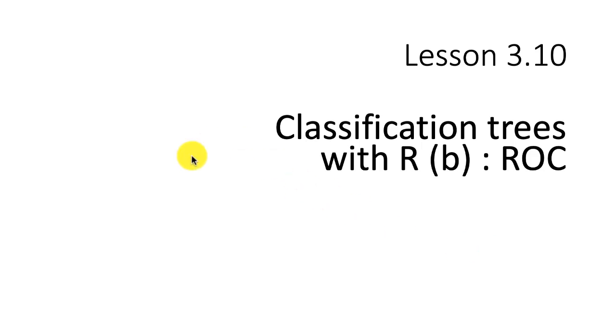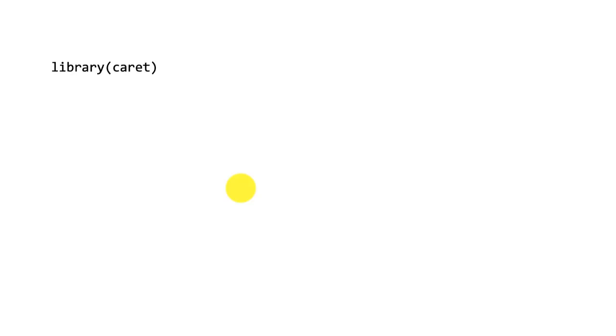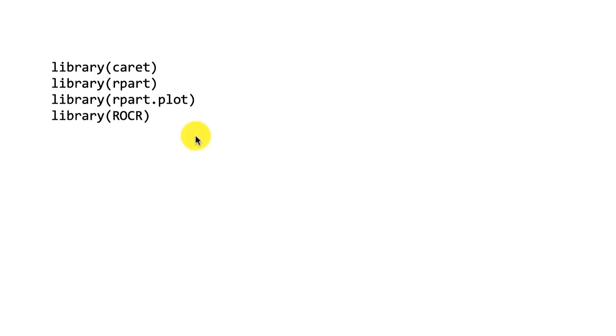In this lesson, we'll take a look at how to generate classification trees and then apply ROC to be able to select the cutoff probability. So once again, we start with library caret because we're going to do partitioning, library rpart and library rpart.plot, both of these to use the rpart function to build the tree and to plot the tree. And we are using the library ROCR to generate the ROC chart.